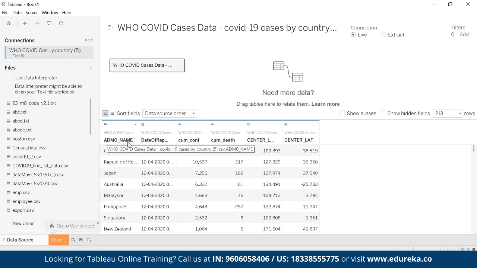Now here ADMO name is nothing but a country name, right? So I'll update it by double clicking, and make it country name. Date of report. So this is my current date, which is the date at the time of reporting, that is 12/4. This is my confirmed cumulative count, and this is my cumulative deaths. This is the latitude and longitude. So now I'll update these columns as well, right?